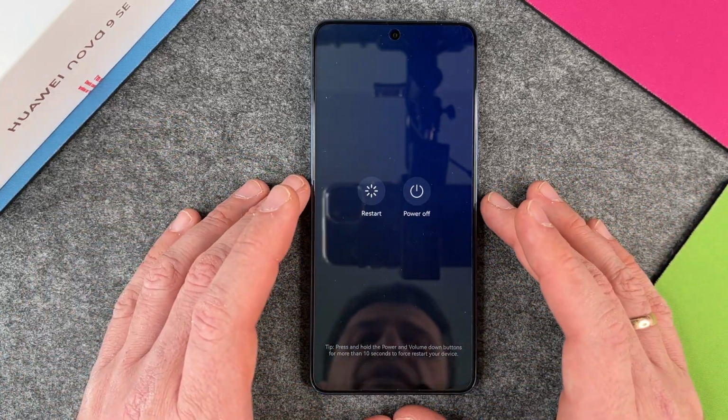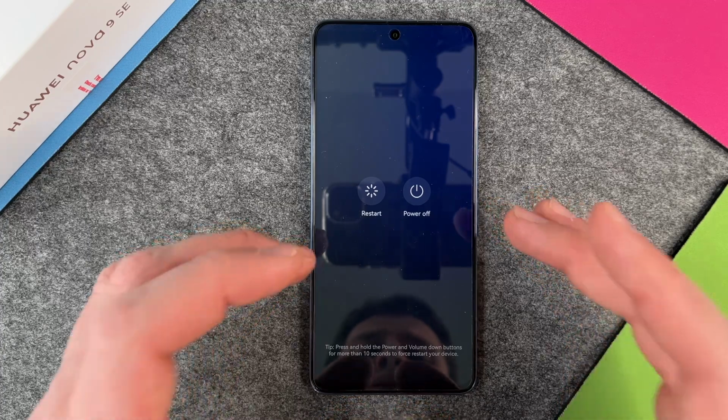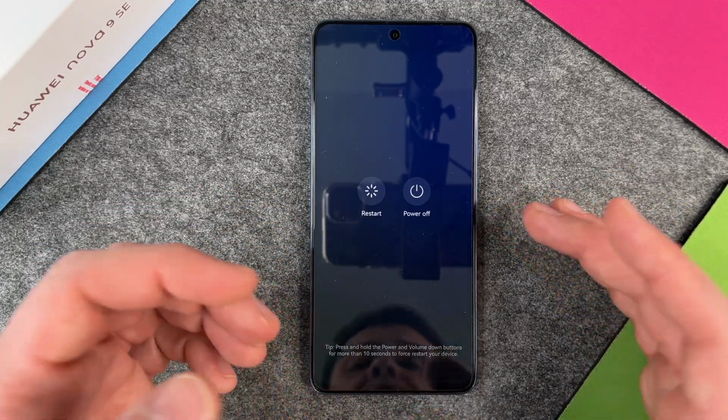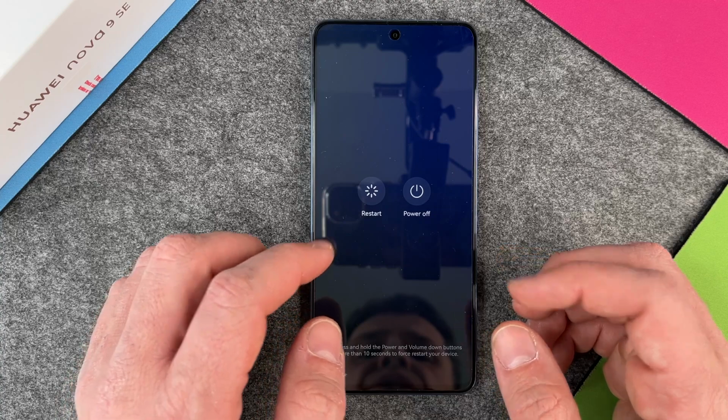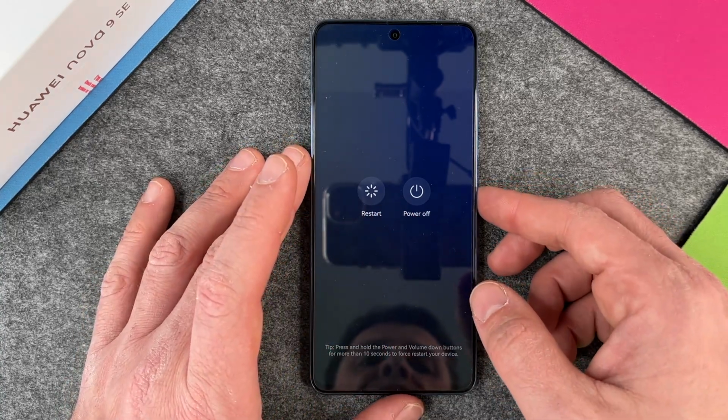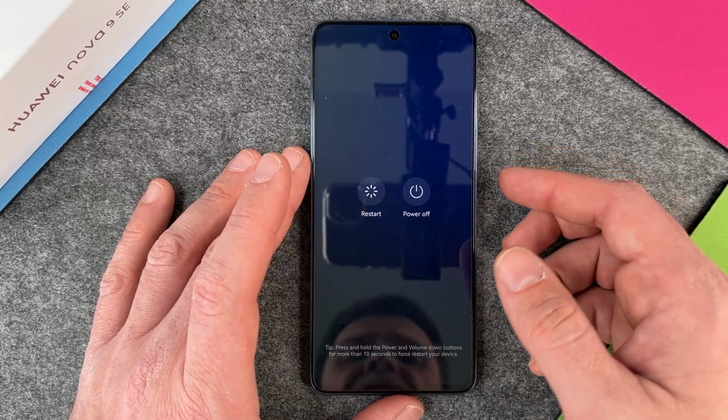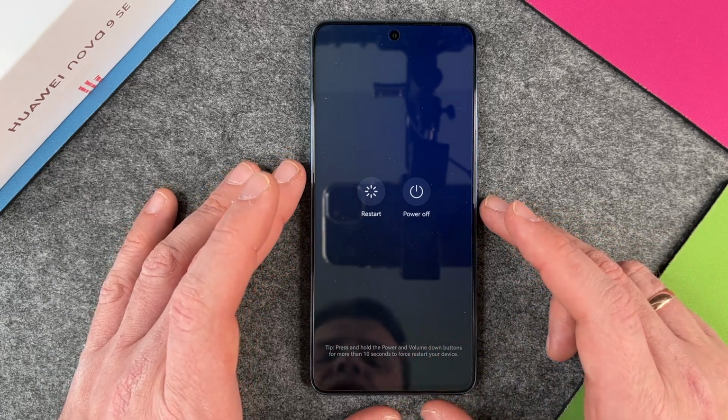If you use AI voice, then you can enable it. If you won't use it, then disable it. But if you want to restart or power off, just press your power button for 3 seconds and then choose if you want to restart or power off.